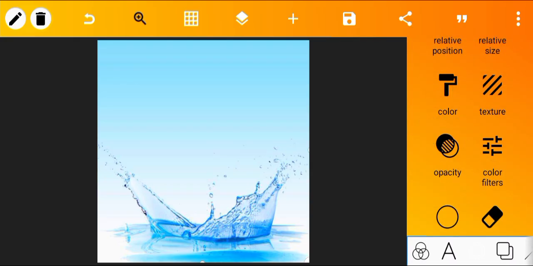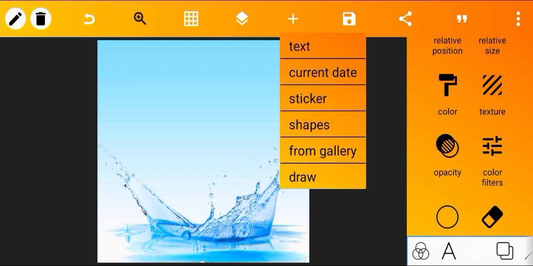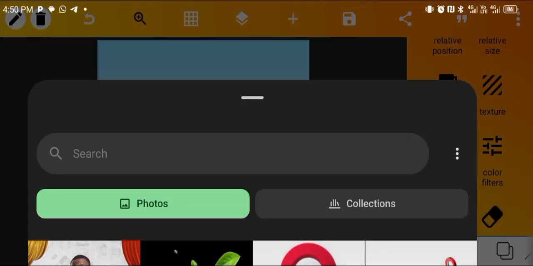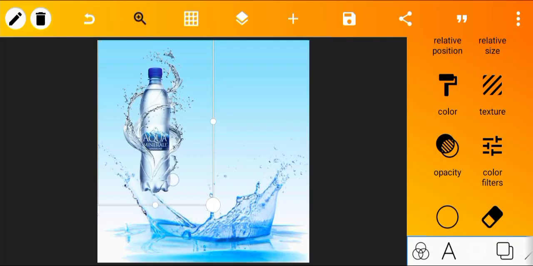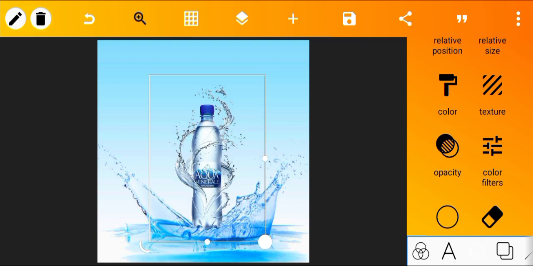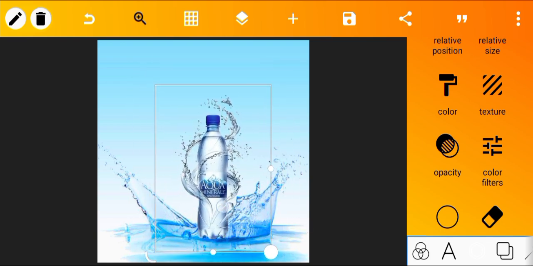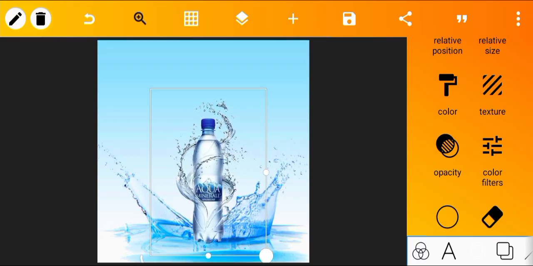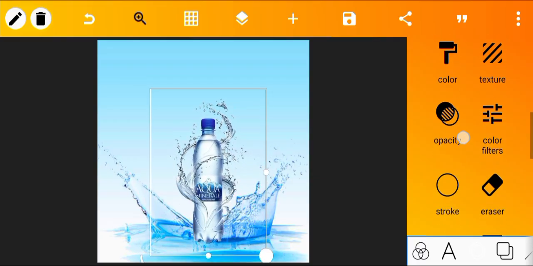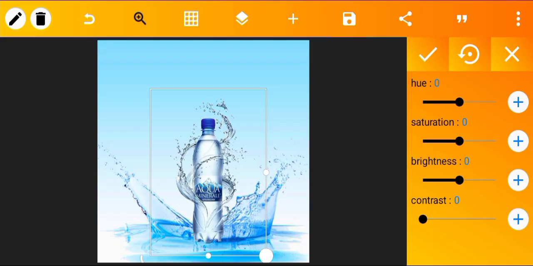I'm going to bring in a bottle now from my gallery. Right, so this is the bottle I'm going to be using. This is the way it is looking. So now once I bring in my bottle, you're going to see that the color is different from this background. So in order to achieve what I want, I'm going to make the color exactly the same with that of the background. So I'll come over here to color filters, then I'll go to saturation. I will increase the saturation to 38.